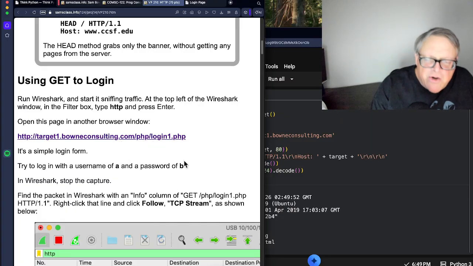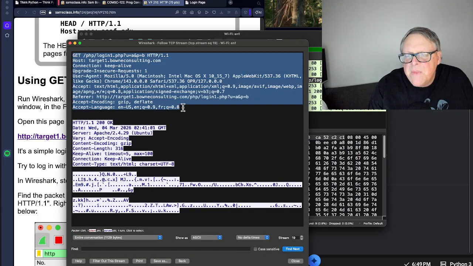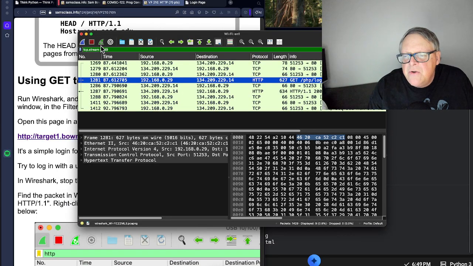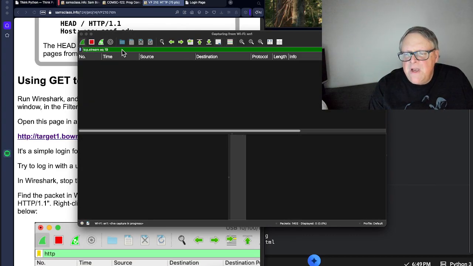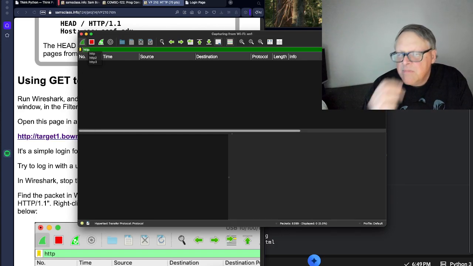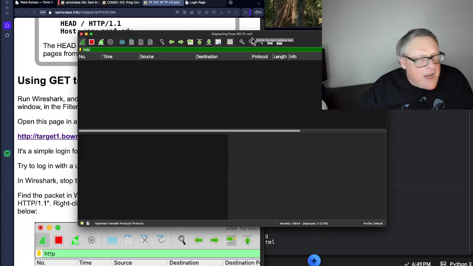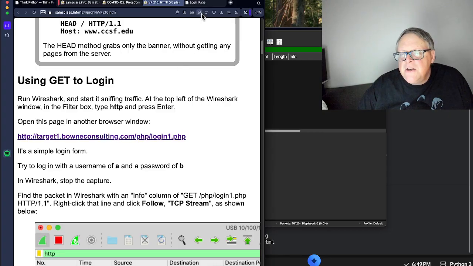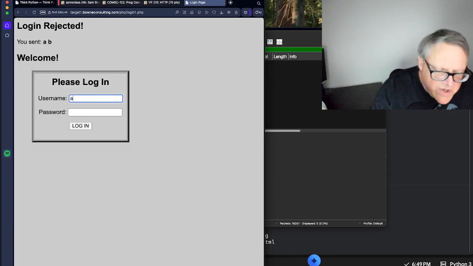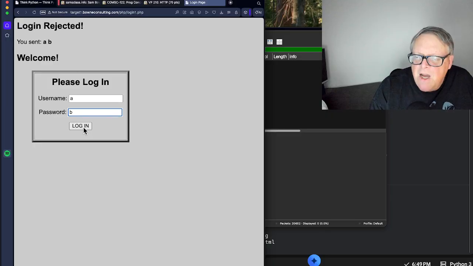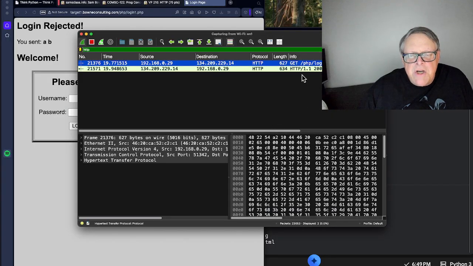So I'm going to run Wireshark to sniff the traffic. And I'm going to do stop, start, continue without saving. All right, now it's sniffing, and I'm going to look for HTTP traffic. All right, and it's sniffing on en1, which is my wireless connection, and I've unplugged the wired connection. So now I'm going to log in to this page with an A for username and a B for a password. I log in, and now it captures it here in Wireshark.